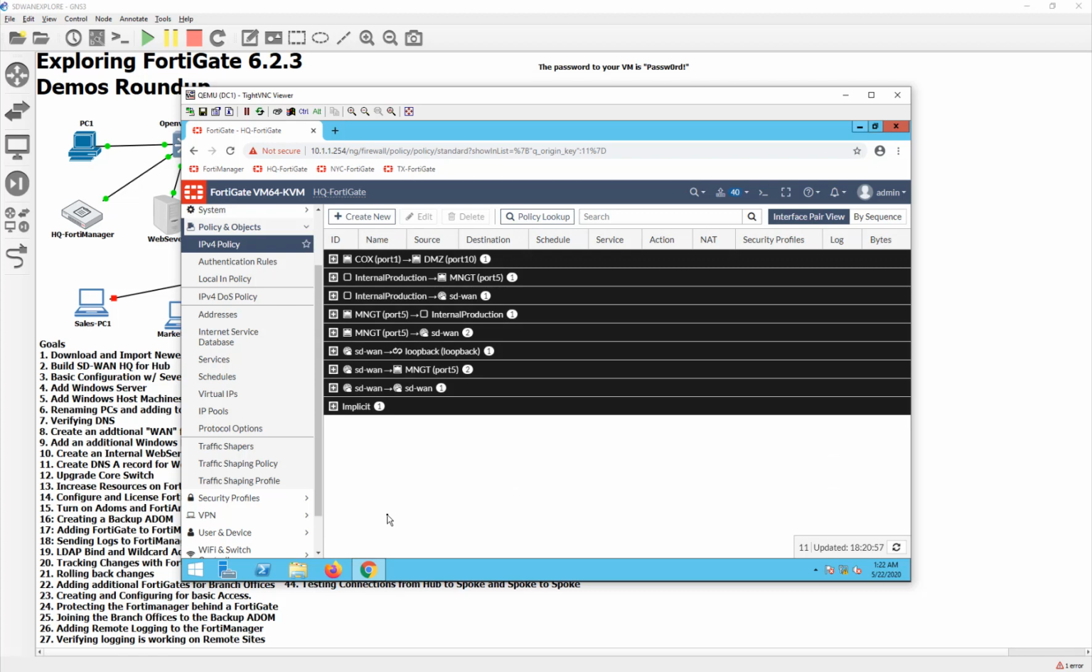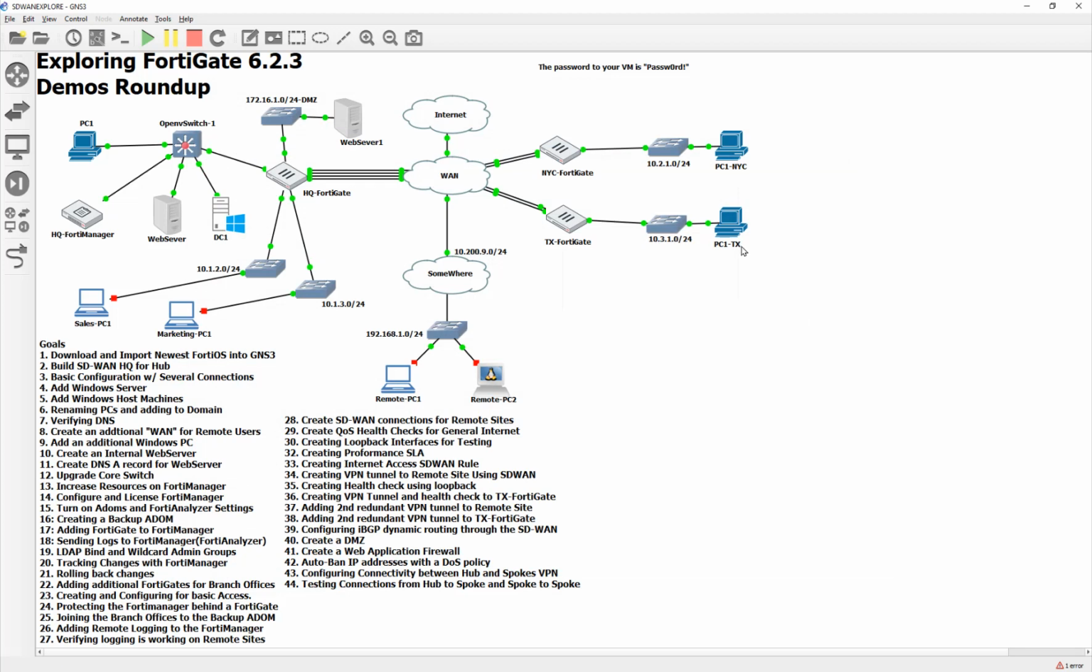So we're not done yet, though. We still have to handle Texas. So let's go ahead and get Texas configured. All right, here we go.